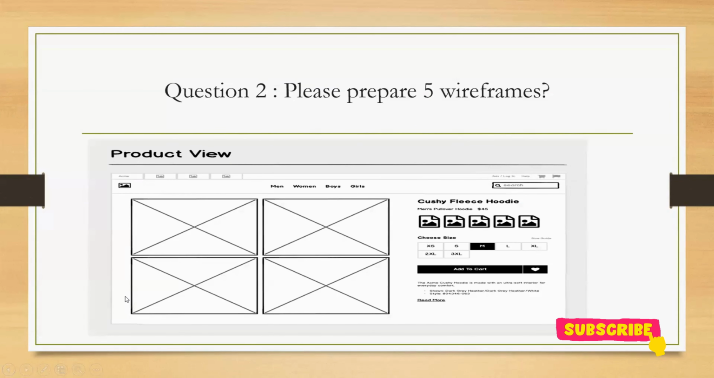In the second question, we have kept please prepare 5 wireframes. So what you need to do? Here, we have put the page design wireframe as per the online fashion application. Likewise, you need to create 5 wireframes or page designs as per the online agriculture product store in your document. You can make use of Balsamiq and Visio according to your choice and create 5 page designs.